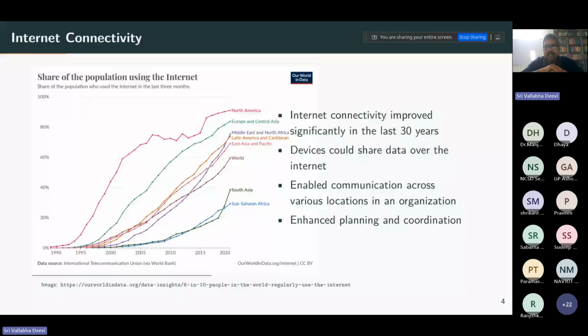Internet connectivity enabled that. So computers in which records were updated could share the reports over the internet, and people could suddenly see a lot of things happening at other places and they could improve their planning and coordination. So this was the second thing that happened. Computers came, records became digital.